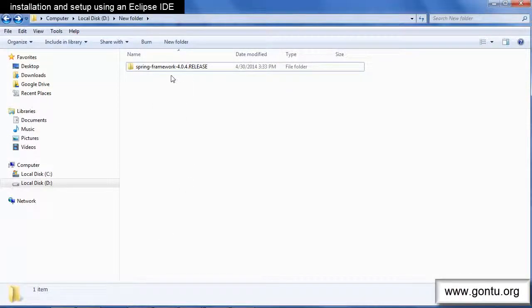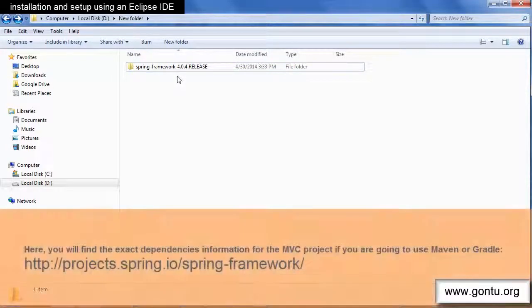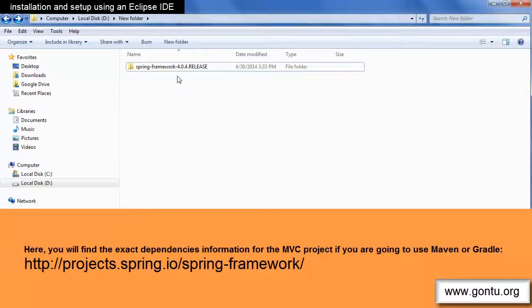In my demos, I usually do not stick to any particular dependency management system for downloading jars. Rather, I download all required jars manually and then place them on the project's class path. But if you are comfortable with any particular dependency management system, say Maven or Gradle, you may visit this link to get more information on the exact paths or dependencies needed for a Spring MVC project.